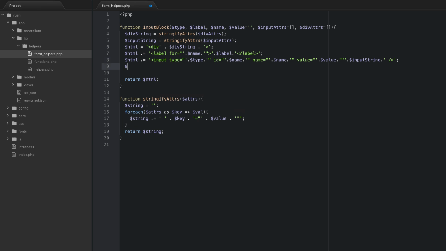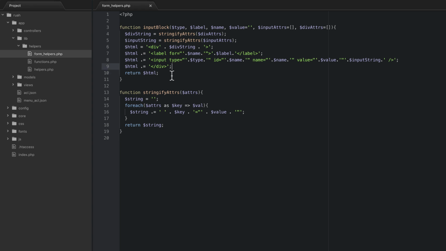So now the only thing that's left to do is close the div. All right. One thing I'd like to do, well, we won't do that now. We can update this later if we want. So let's actually try this out and make sure it works.